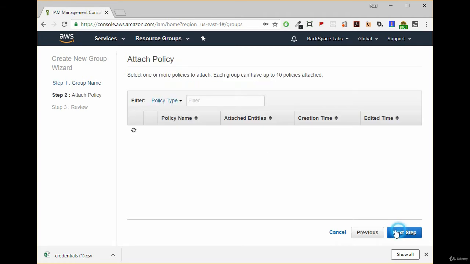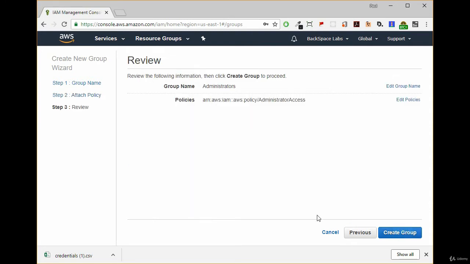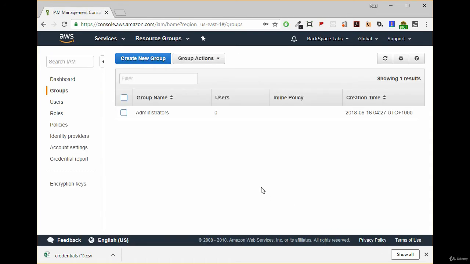We'll click on Next Step. So now we need to attach a policy. So we can create our own policy, or we can get one ready-made, which is what we would normally do. So there's one just here, Administrator Access. That will be fine for us for administrators. We'll click on Next Step. So we can see there that we've got our group called Administrators, and we've got the policy that's going to be attached to it for Administrator Access. We'll click Create Group. Okay, so that group has been created now.